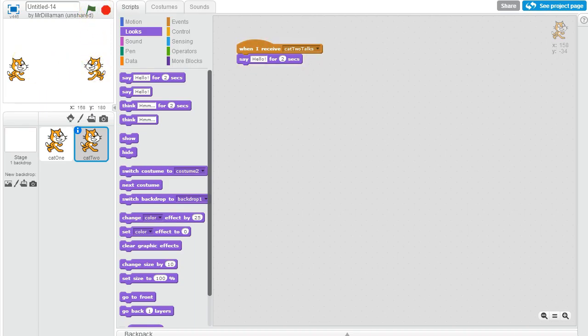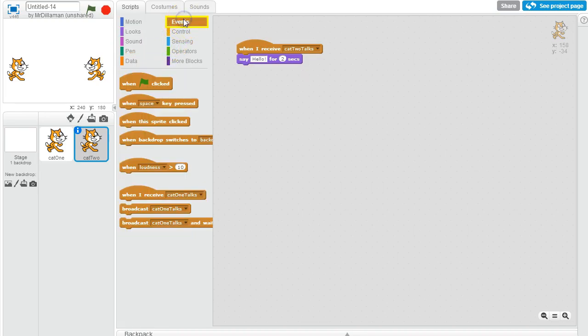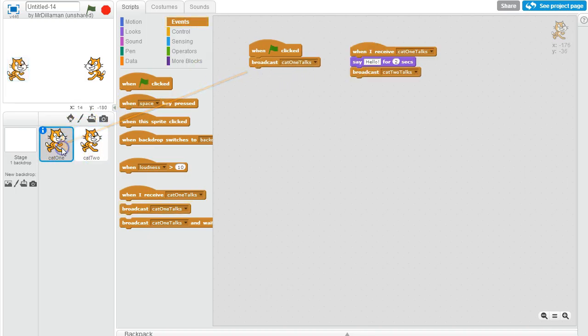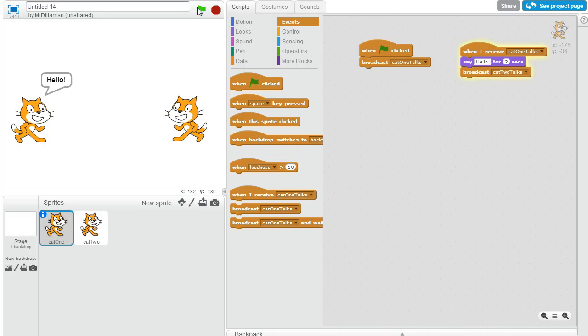Now, I could go back to events at this point and do another broadcast. I could broadcast Cat1 Talks again, and this time it's going to get picked up by Cat1, and it's going to cycle through again. What you're going to see is that when I press the green arrow, now the two cats are in an infinite loop of broadcasting to one another and saying hello. They're very friendly. And that'll just about do it.